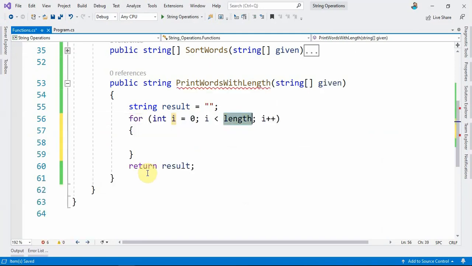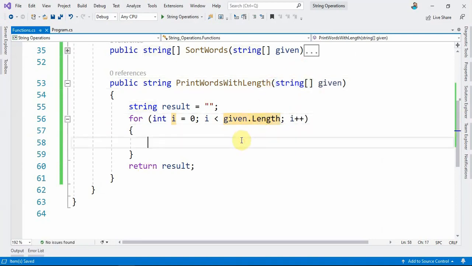For i is equal to 0, i is less than given dot length. Given is the array. Please note, given is a string array, so string array dot length. However many words you give me, I'm going to take each word, because please note it is a sorted array. You've already sorted it and then you're passing it to this. Since it's a sorted array, I can just simply write this code.